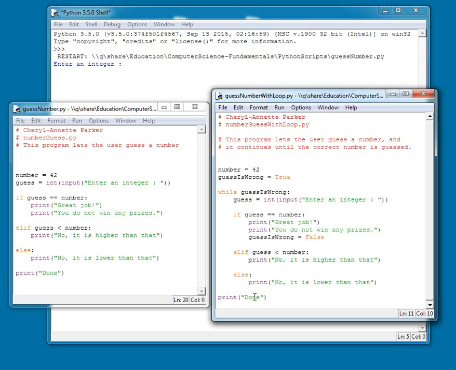Now, what if, in the more likely case, the user guessed something that was too low? The number is supposed to be 42 and they guessed 20. So what's going to happen? It enters the while loop. They enter an integer. They enter the number 20. That was their guess. The program checks, is guess 20? Does that equal the correct number, 42? No, it does not.